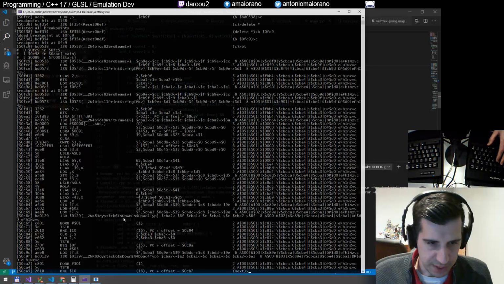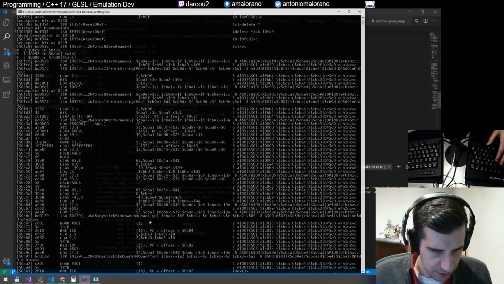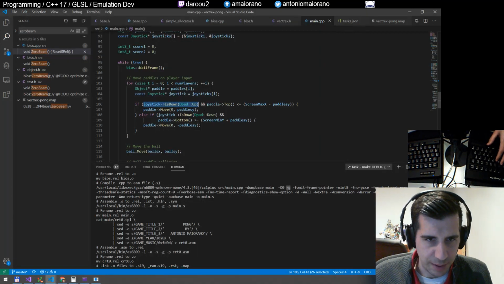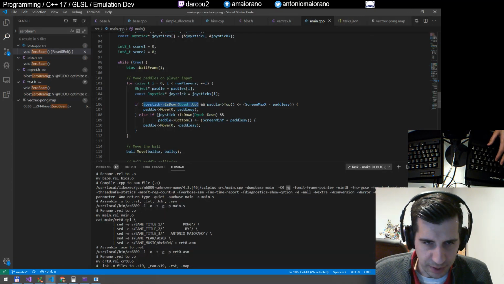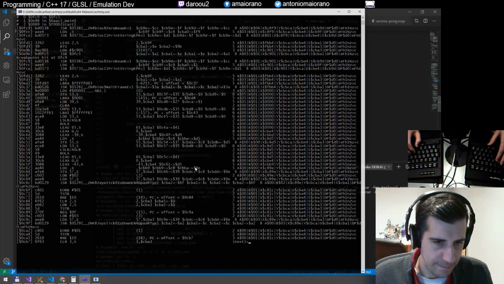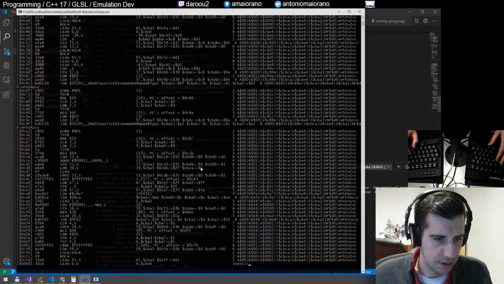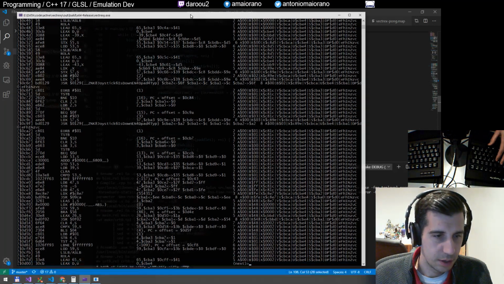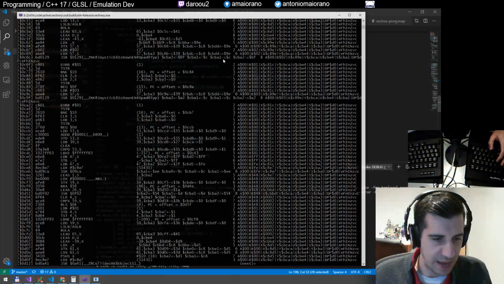So we have a call to joystick is down D-pad. So that's one of the calls here. Joystick is down D-pad up. So it's like D-pad type. It's going to depend on one of the parameters here. There's another joystick is down call, which is probably the next one here. And here everything behaves as we would expect.